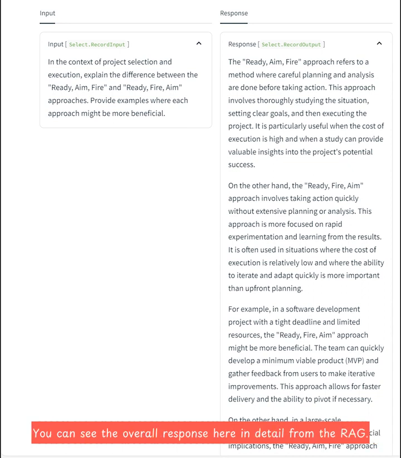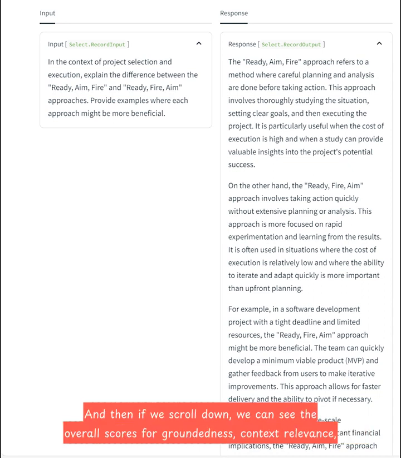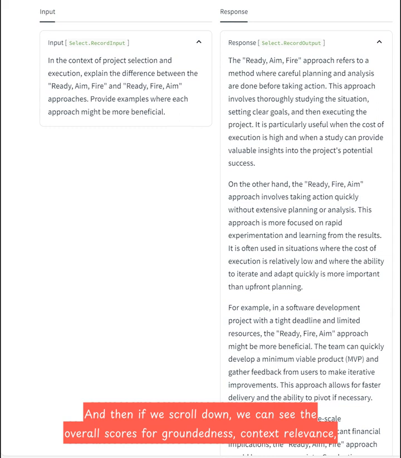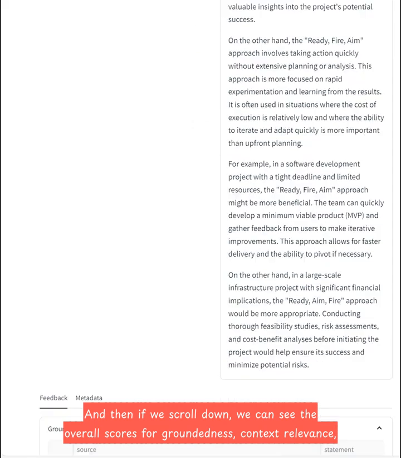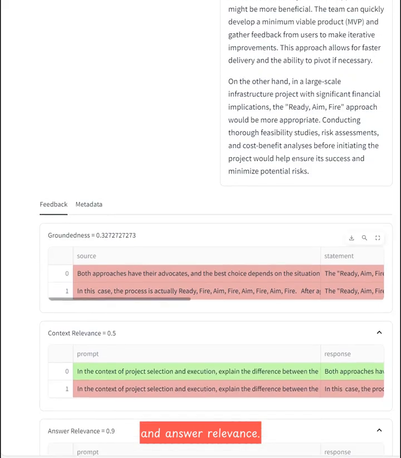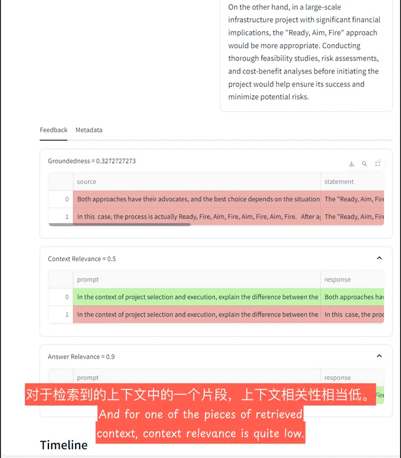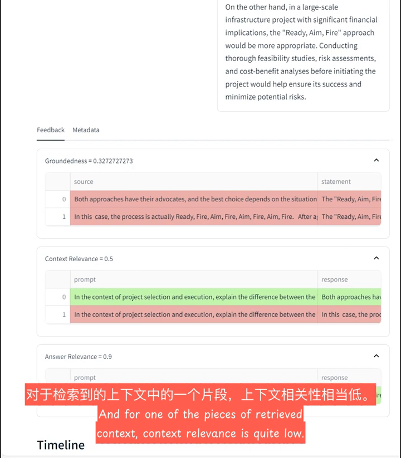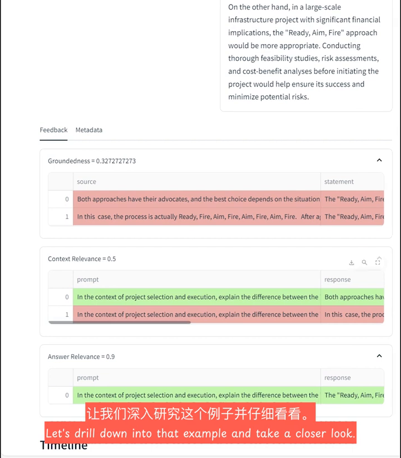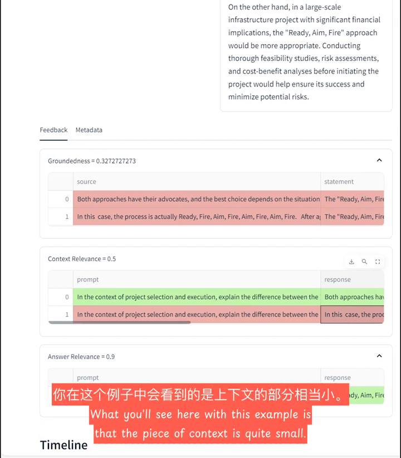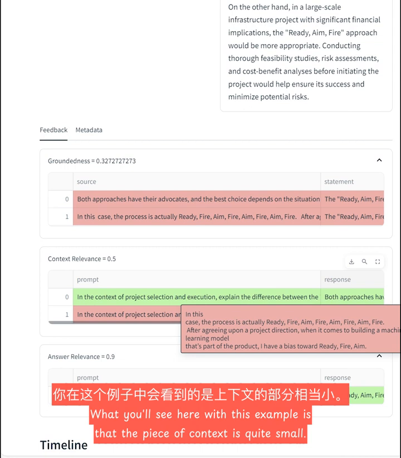You can see the overall response here in detail from the RAG. And then if we scroll down, we can see the overall scores for groundedness, context relevance, and answer relevance. Two pieces of context were retrieved in this example. And for one of the pieces of retrieved context, relevance is quite low. Let's drill down into that example and take a closer look. What you'll see here with this example is that the piece of context is quite small.